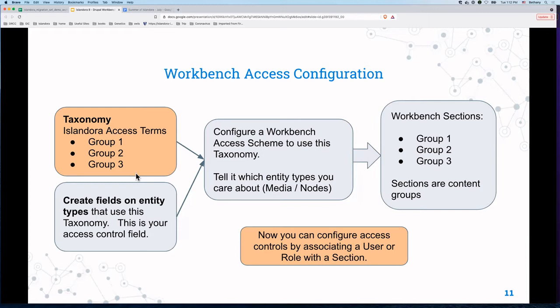What Workbench is going to do is look for those fields that you've created, bring them all to one place and ask you which ones you want it to act upon. Once you do that, Workbench is going to take your taxonomy and put it into what it calls sections, which are basically groups of content.